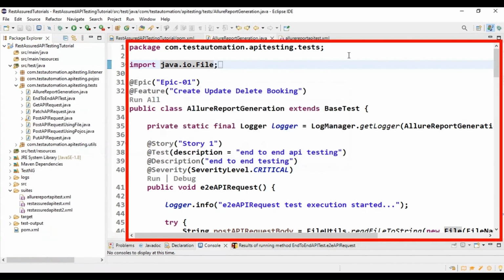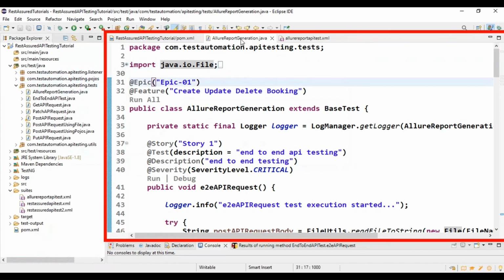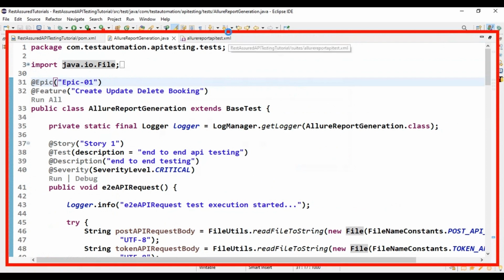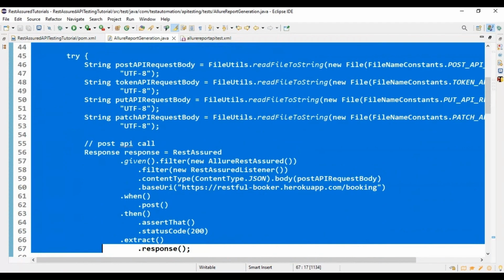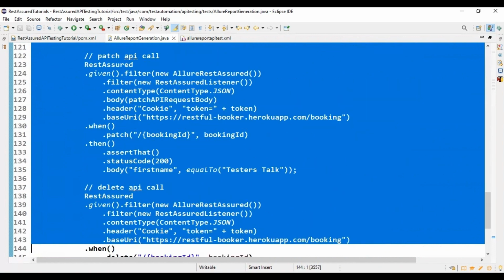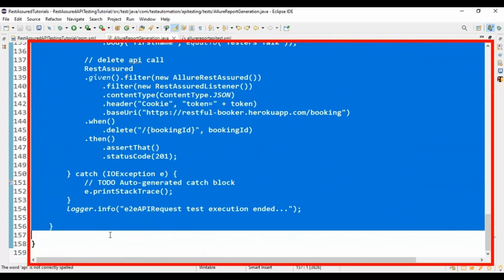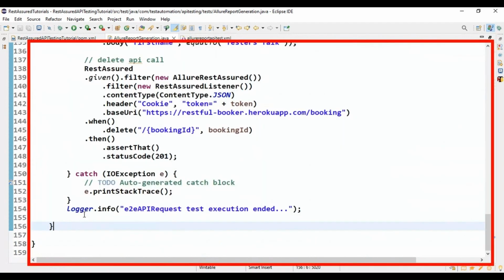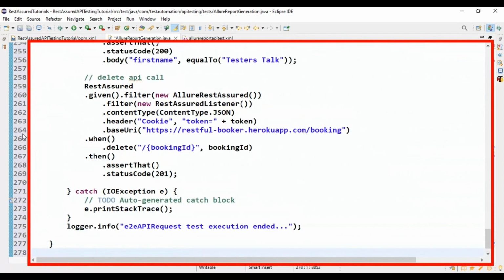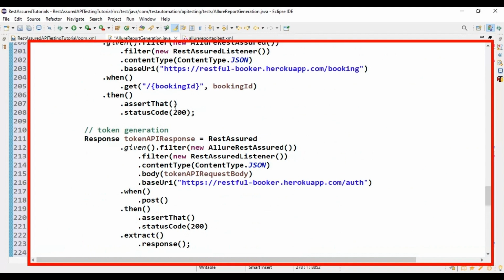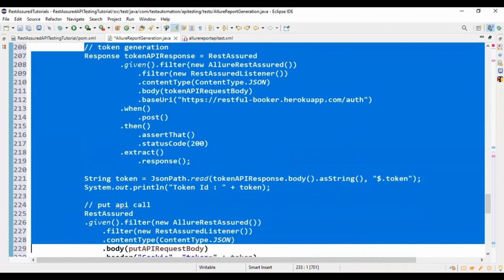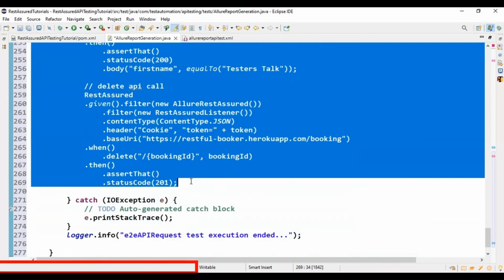So that's it guys. Let's fail one of the API tests. I will go back to the same class, maximize this, and copy this whole test, and we will fail this test intentionally. I will remove most of the API calls and just keep two API calls, that is post and get, and apart from that we will remove all other API calls.